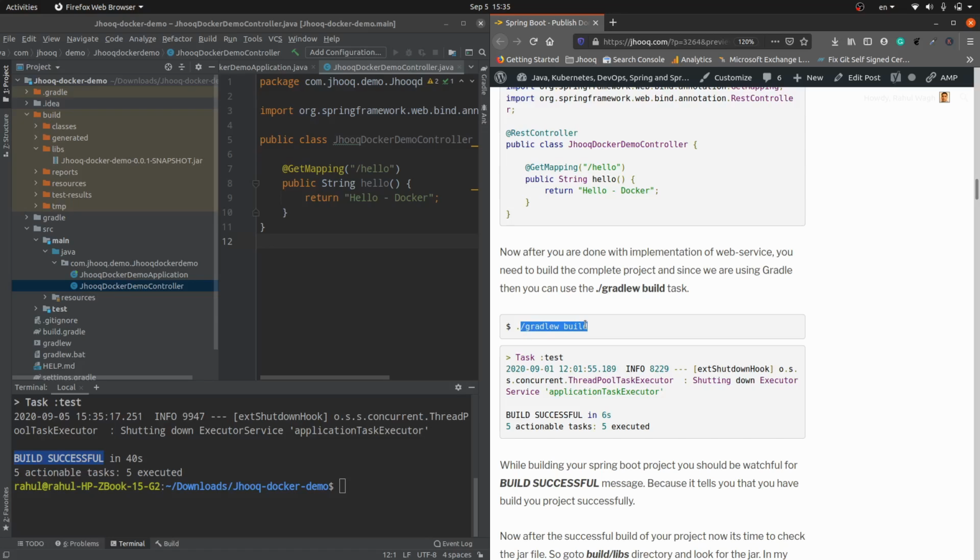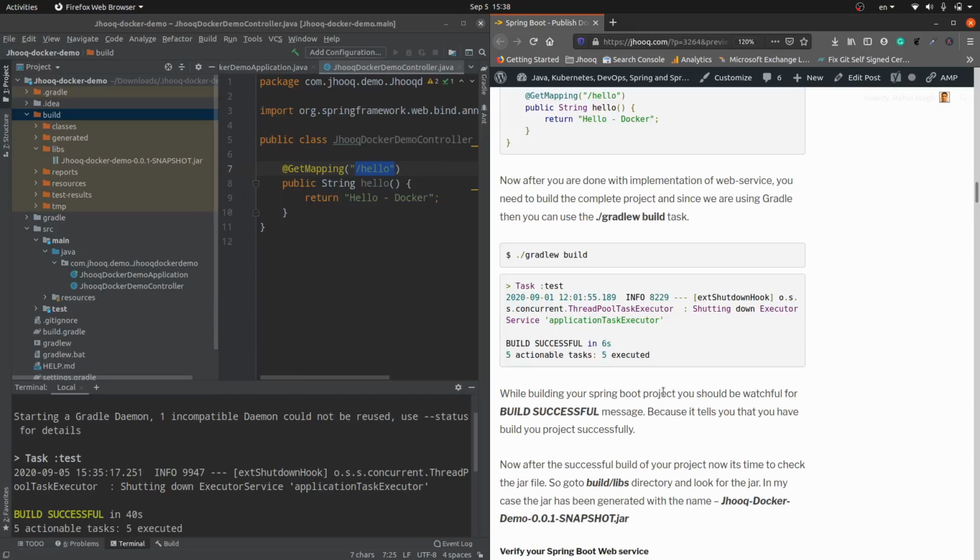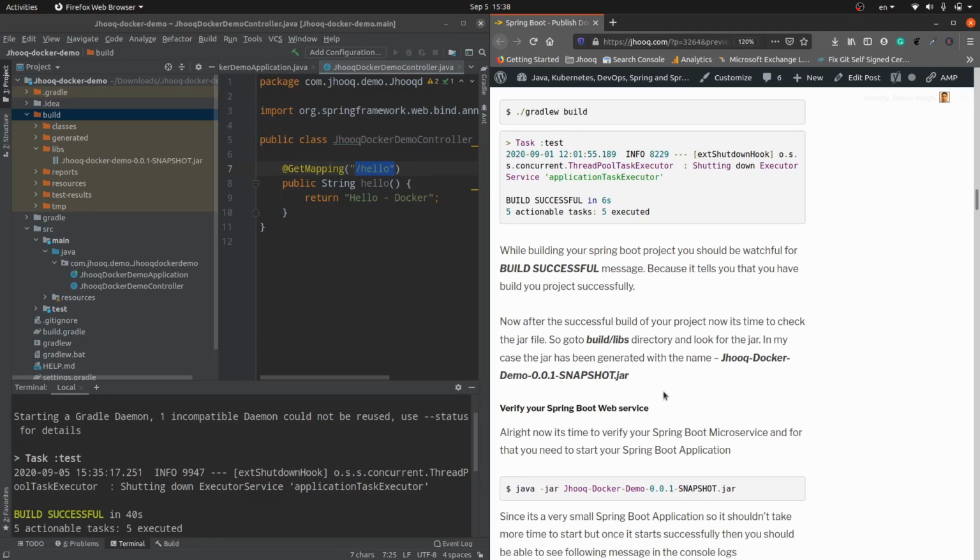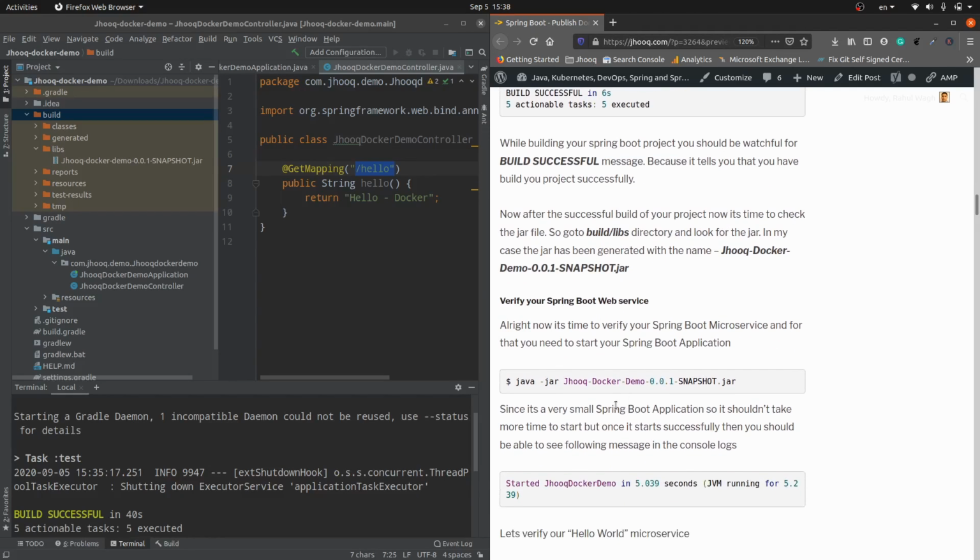If it's Maven, then we would have run the Maven build. But since we are using Gradle, that's why we ran this Gradle build and we got a Spring Boot jar. Okay, so the next thing we need to do is test this Spring Boot jar, and for that we need to run this jar application or Spring Boot application.